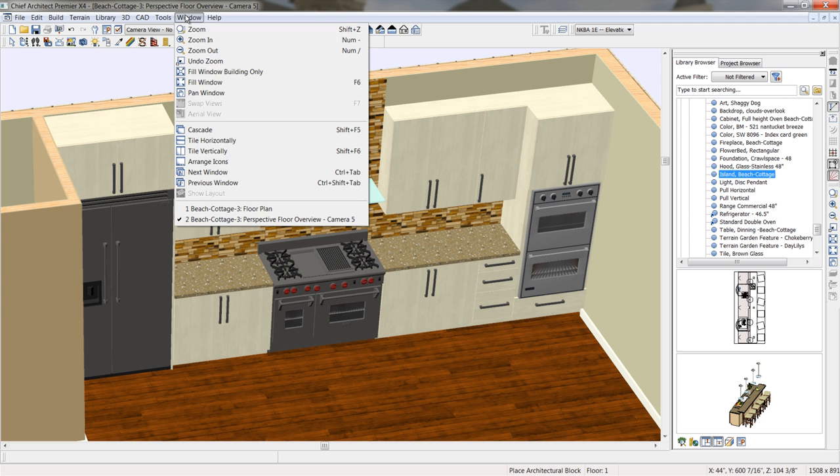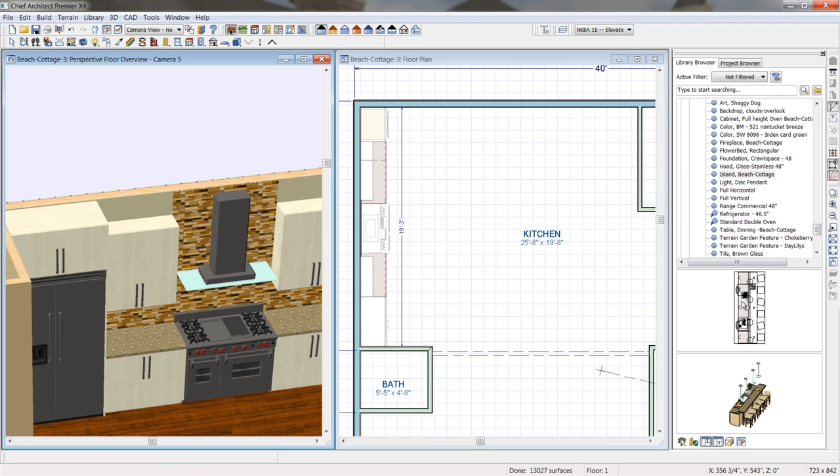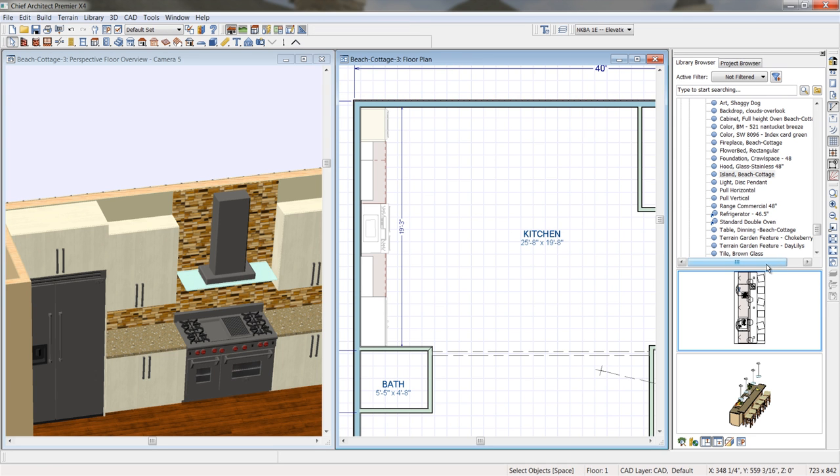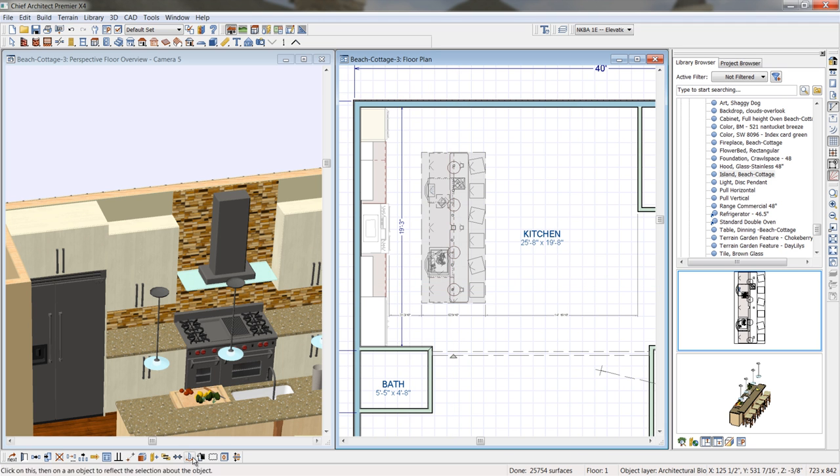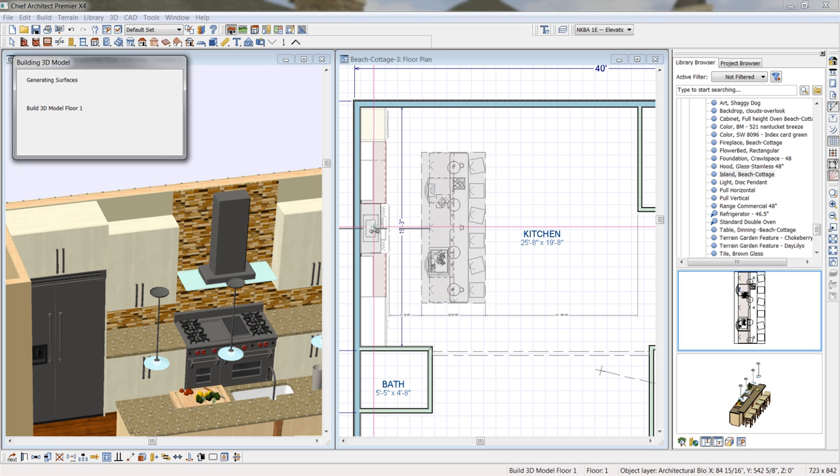In doing so, let's go ahead and tile our views. I'm going to grab this island, and in my floor plan view, I'm just going to come in here and place it approximately where I want the island. You can see that update in the 3D view. I'm going to highlight this island, and I'm going to center that over the cook range.